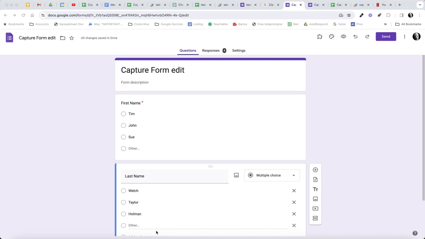Good morning, folks. Today I wanted to present a video on how to capture the form edit URL on a form and capture it to the sheet, the form response sheet.